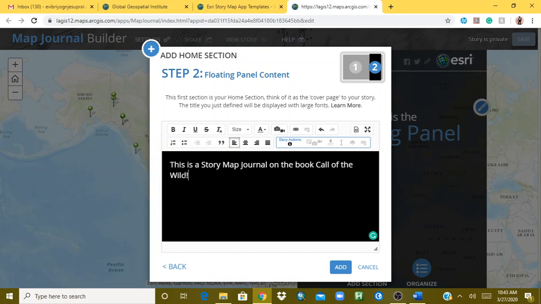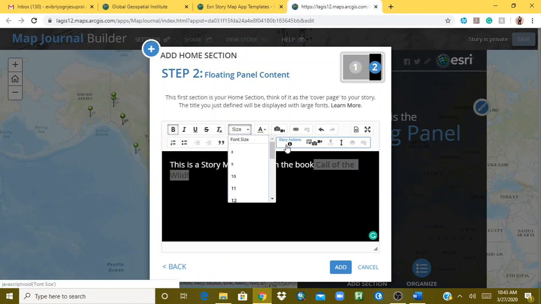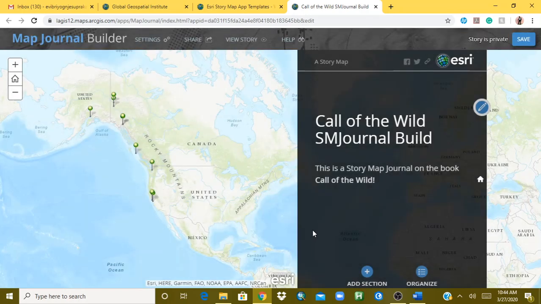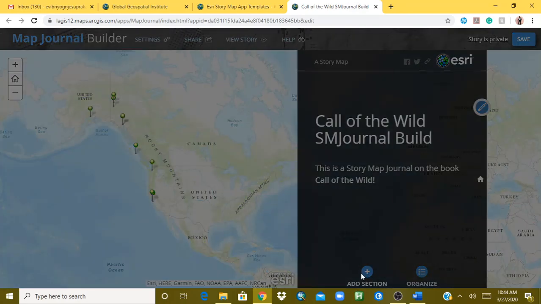So I'll just bold Call of the Wild, and in fact, I can increase size, but nah. You can link text to outside sources, online sources. You could choose which alignment you want your text to be, and you can add dots or lists. Okay, let's move on. Cool. So we have our first section. Let's go ahead and add our second section.